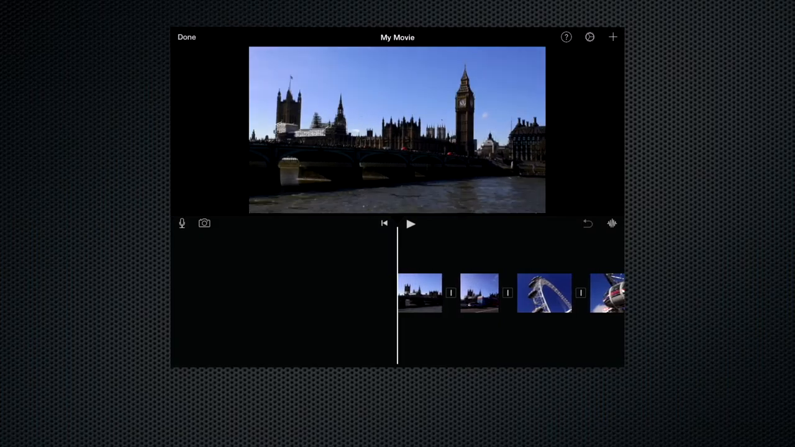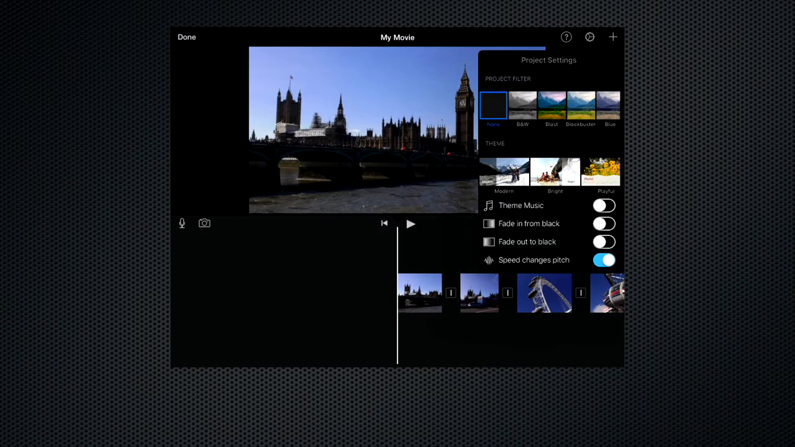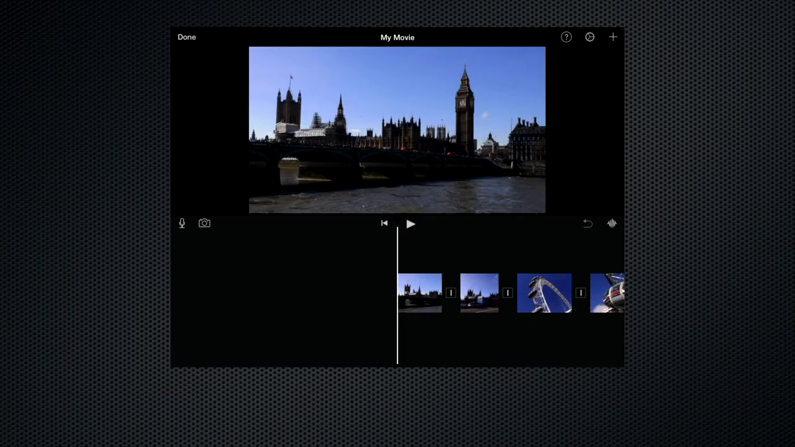In the top right-hand corner, we have the gear icon, and that's actually the settings for the entire project. If we bring that up, we have some looks that we can scroll through. We have some themes that we can use. We can have some theme music. We can fade in from black. We can fade out to black. And as the film changes speed, we can have it so that the audio associated with that clip will change pitch in time with the speed change. So let's come out of that.